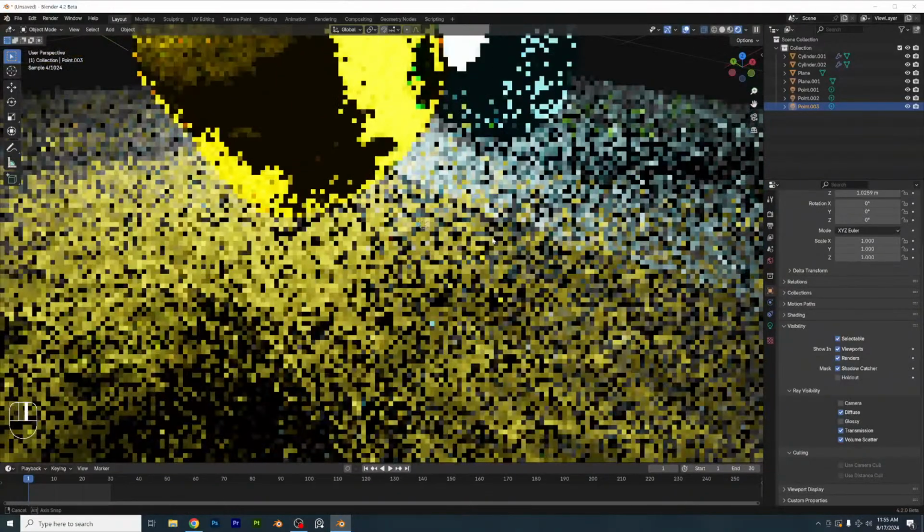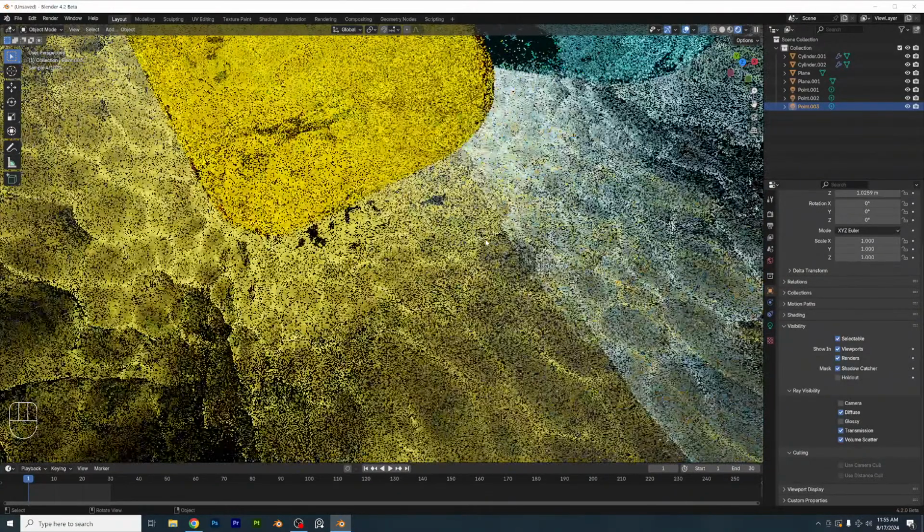I think the top-down view is really where it's at though, like this view right here. Yep. It just looks so much nicer.